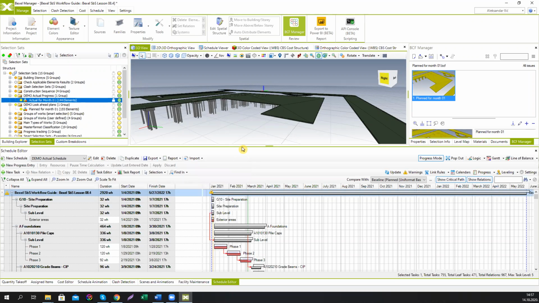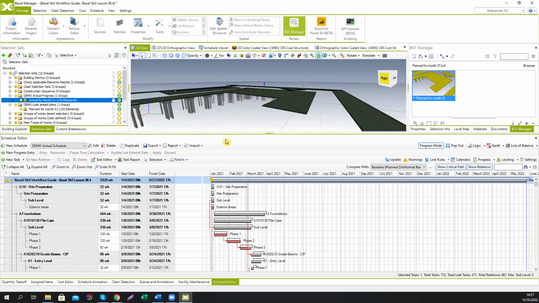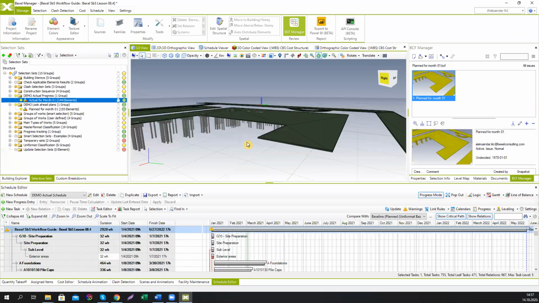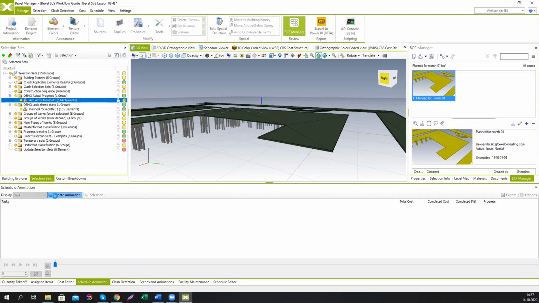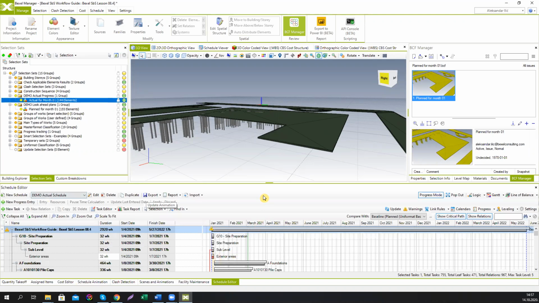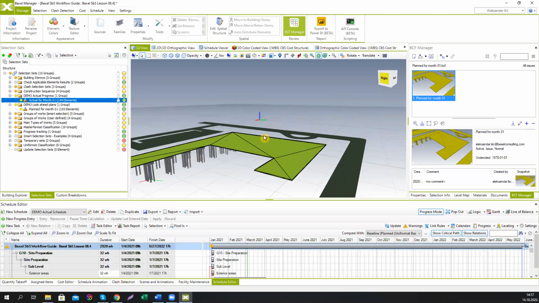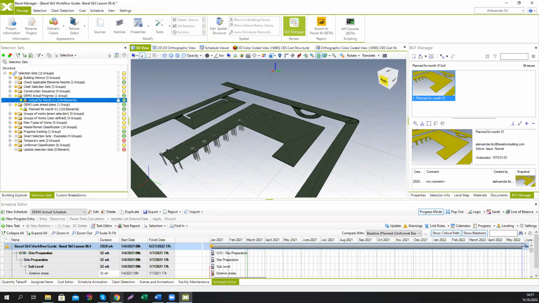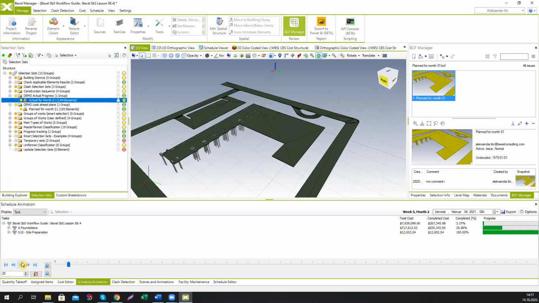So that was it basically for what we can also do. We can just go to the schedule animation and just try to see how our now actual schedule with the progress imported looks like in animation.